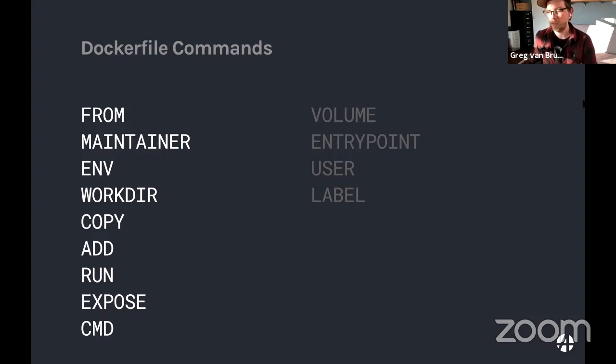The maintainer is basically just giving a full name and email address to the person that created the image. The env command is setting some environment variables. You can do that directly in the Dockerfile itself. Workdir is setting a path where the defined commands are to be executed. So it's basically like a shortcut of cding to a directory and using that as a root to run your commands from that point forward.